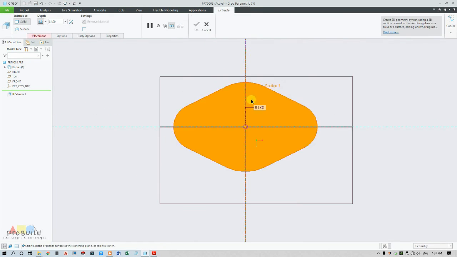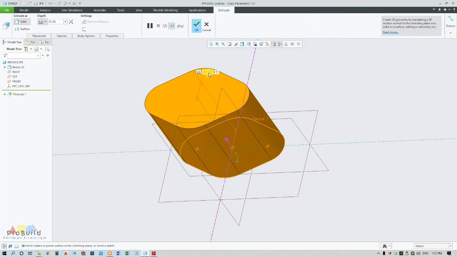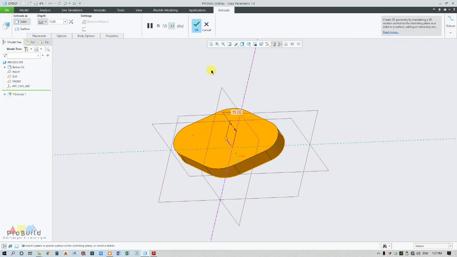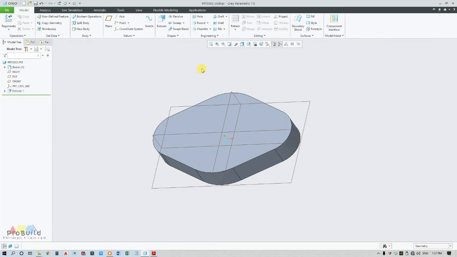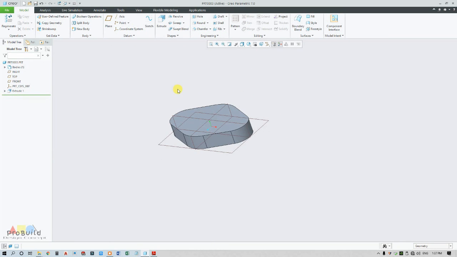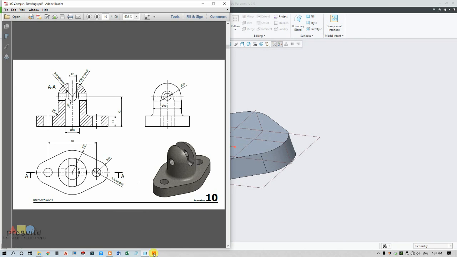So this is extruded up to 15. Okay. Now I need to draw this part, the second part, which is like spherical, like 3D. So for that, the data is given here. This is R20, and this circle is offset from the base reference as 42 offset distance.